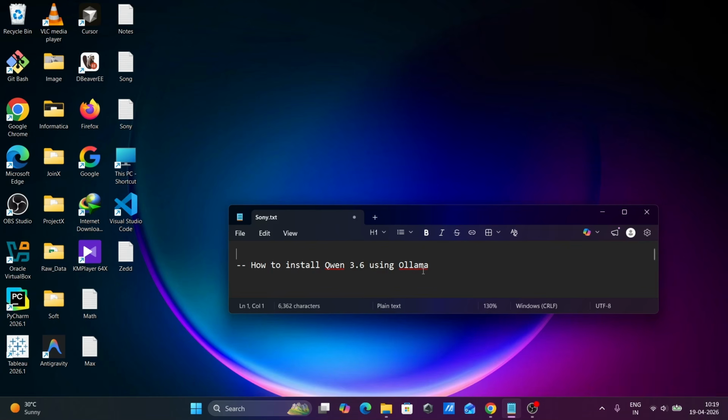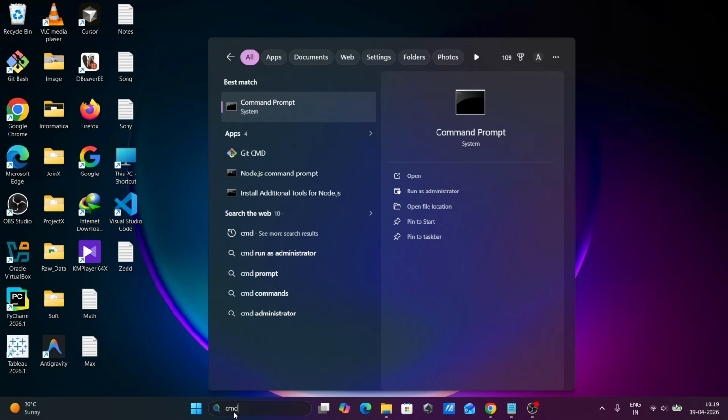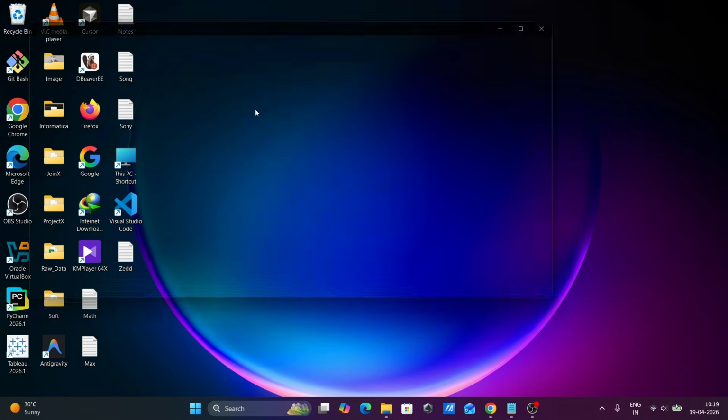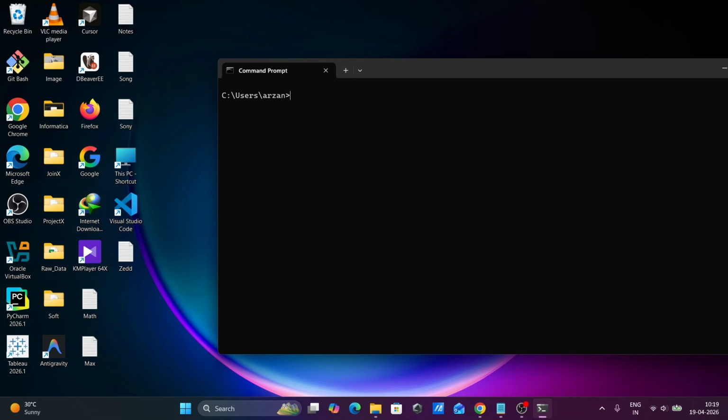In this video lecture, I'm going to discuss how to install Qwen 3.6 using Ollama. So first, open the command prompt, and thereafter let's write the cls command. Now if I write Ollama --version, you can see 20.7 is there.